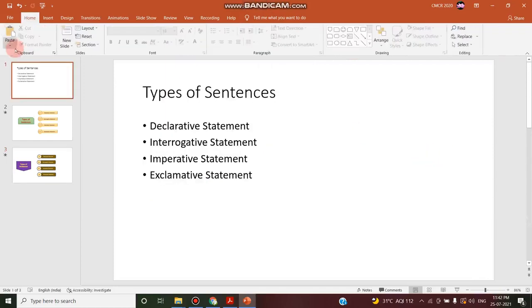So this is the option available in PowerPoint while designing e-content in a very elegant manner.